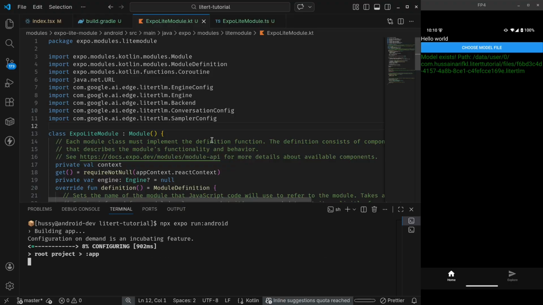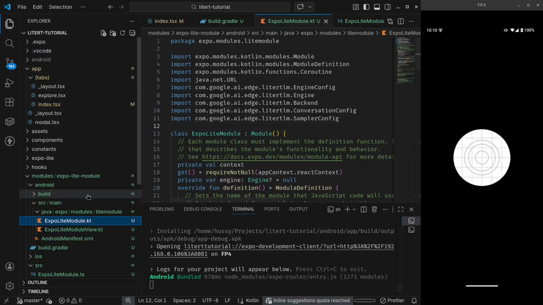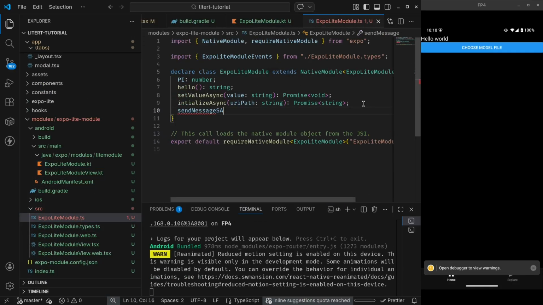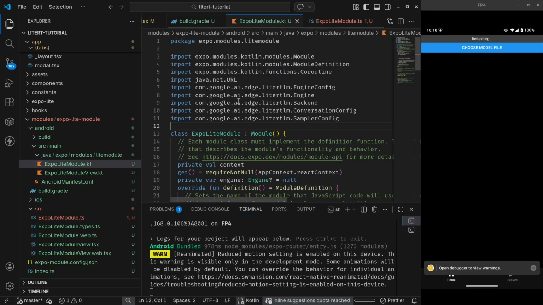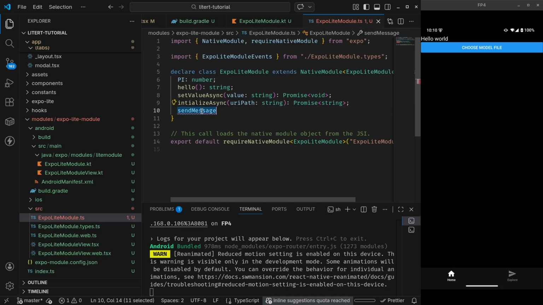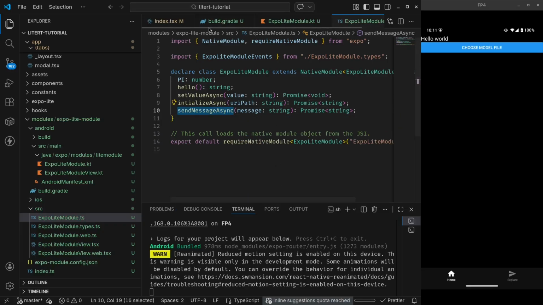And let's see if we have any errors. Okay, so no errors so far. Let's create the declarations for it within TypeScript. So send message async. It's better to just copy this to avoid typos. So it's send message async here, and then message of type string, and it returns a promise of type string.